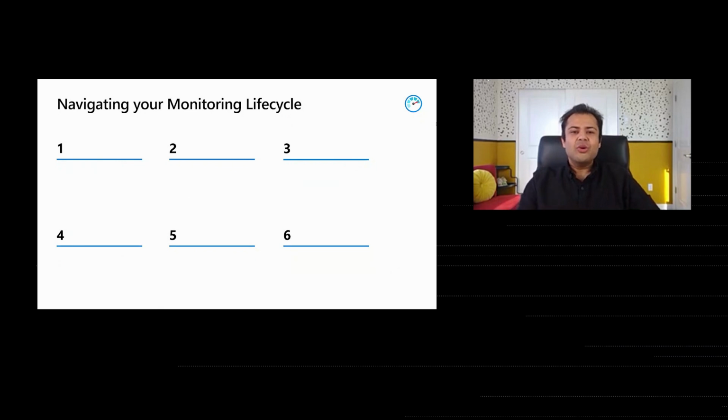In this session, we'll be covering some of the best practices and recommendations that would be useful to you as you move along your monitoring journey with Azure Monitor. When you're thinking about monitoring, it's usually very useful to split your monitoring lifecycle into 6 distinct phases. And there are specific best practices associated with each of these phases that we will deep dive into.